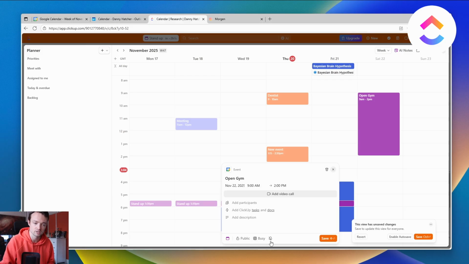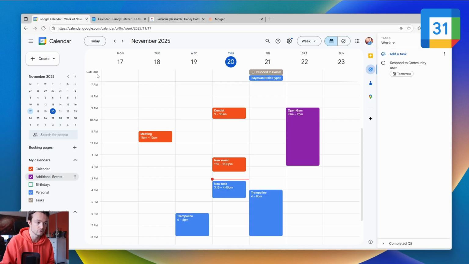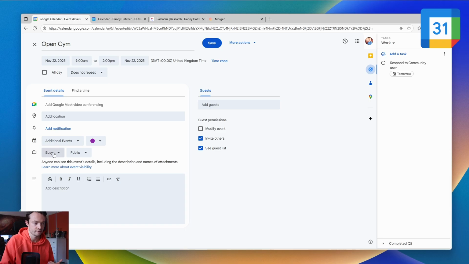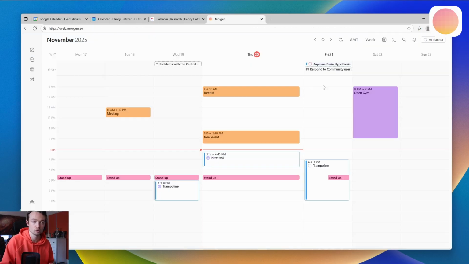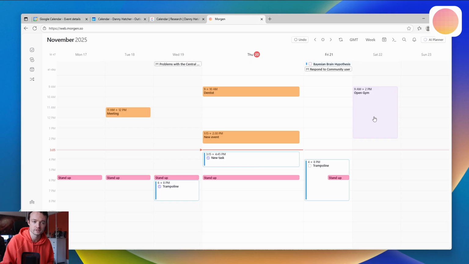If I change this to busy and save, now this event will be busy. If I go to Google, once the event has synced, this will become busy. And you can see there it is now busy. And so when we go to Morgen, this purple event is now showing as a thicker color because it's busy. So you can visually see the difference between a busy and a free event. So if I double click and change this from busy to free and save, you can see now it's faded out.